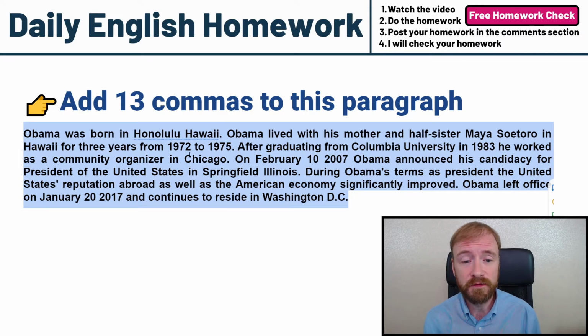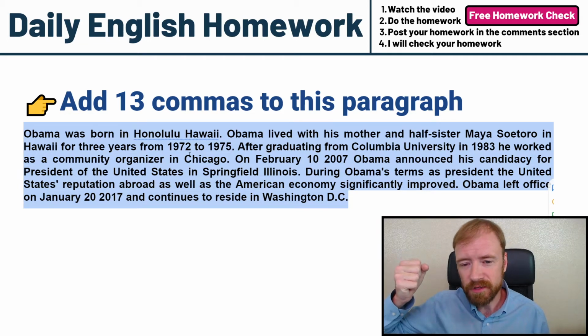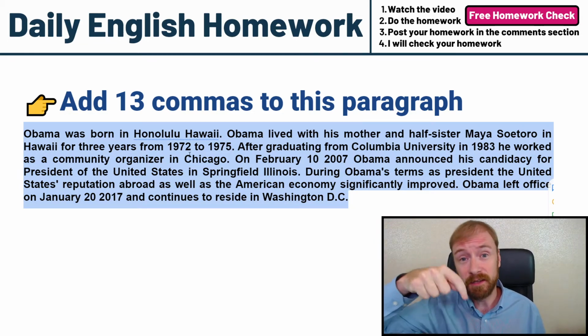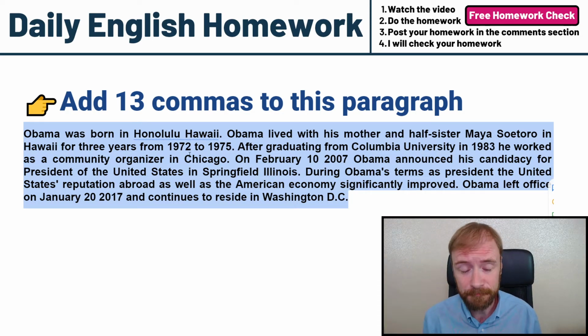This paragraph used to have 13 commas. This paragraph needs 13 commas, but I took them out. Okay, I took out all the commas. And your homework will be to add the commas back in.